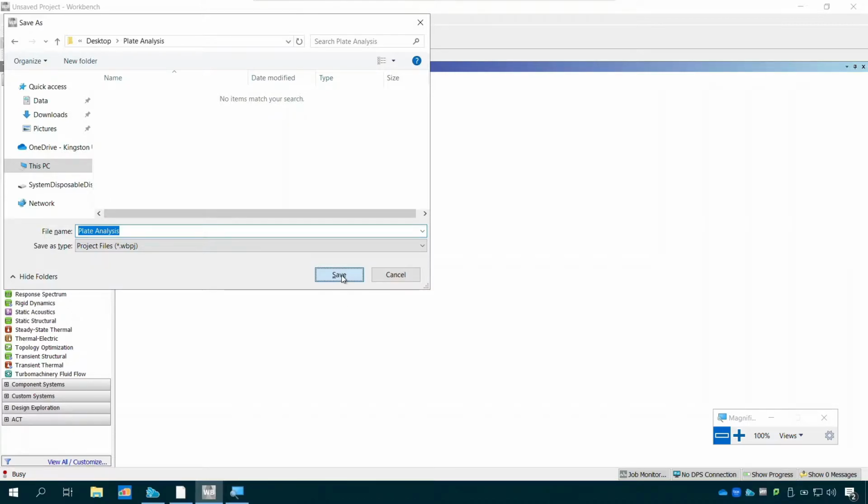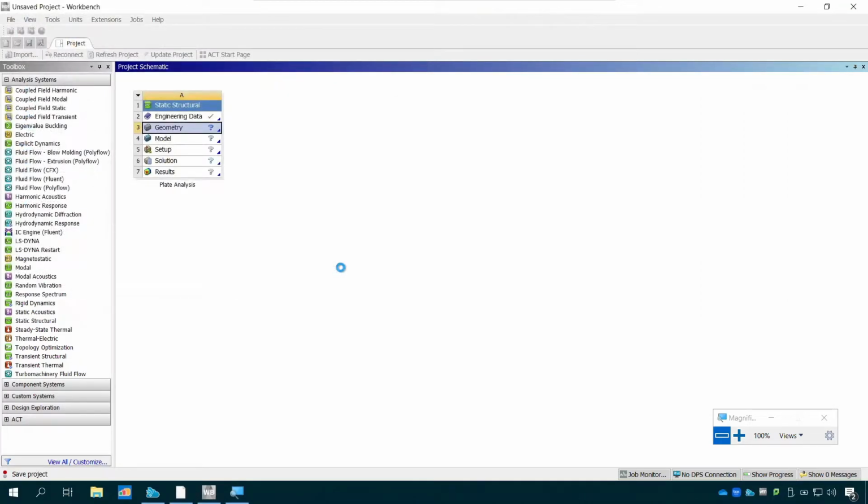Make sure you save it on your local drive. If you are using the university computers, make sure you don't save it on the C drive and save it on a local drive, because otherwise they might wipe out the C drive and the temporary files after a period of time. So you can see that everything is saved, and I have the plate analysis here.